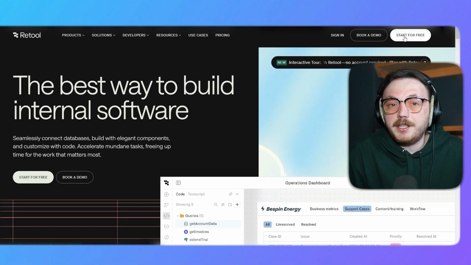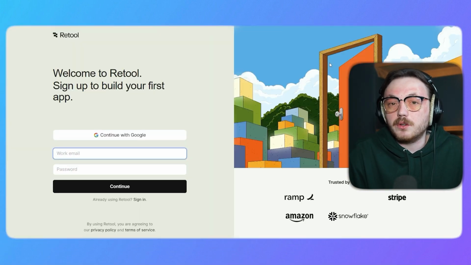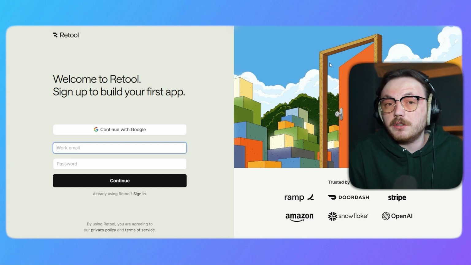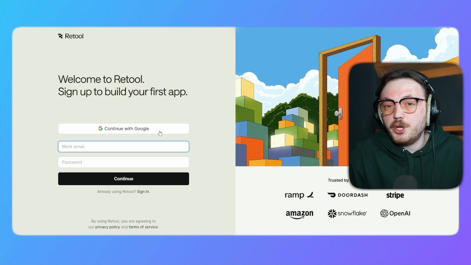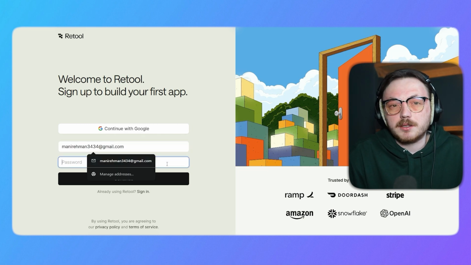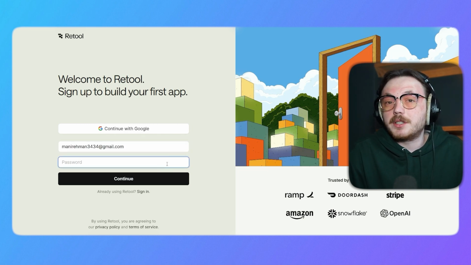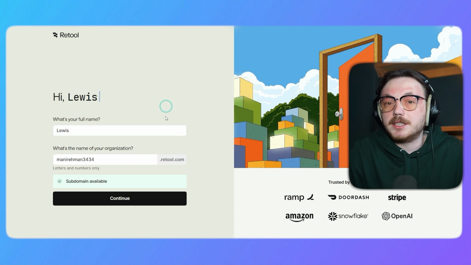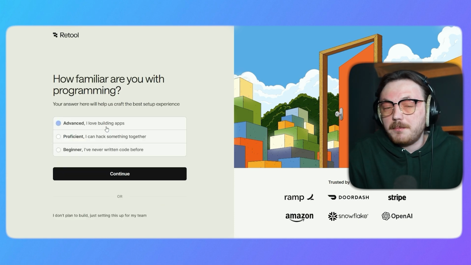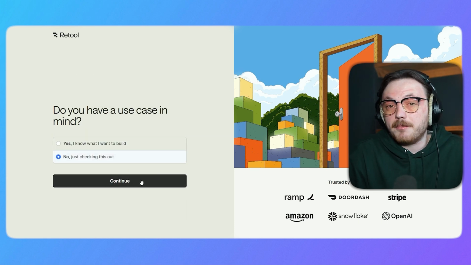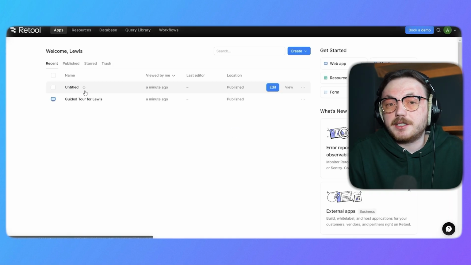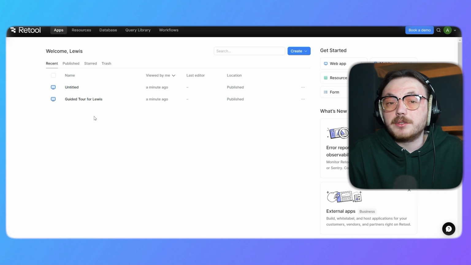On the sign up page, you'll see options to continue with Google or manually enter your email address and password. For this tutorial, I'll demonstrate signing up manually. Enter your work email and create a strong password in the provided fields. Once you've filled in the details, click the Continue button. If you prefer, you can also sign up using your Google account by clicking the Continue with Google button. This option simplifies the process and saves time by linking your account directly. Once your account is created, you'll be redirected to the Retool dashboard where you can start building your first app.